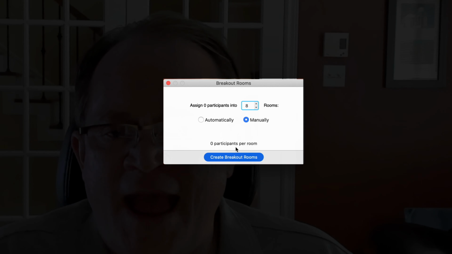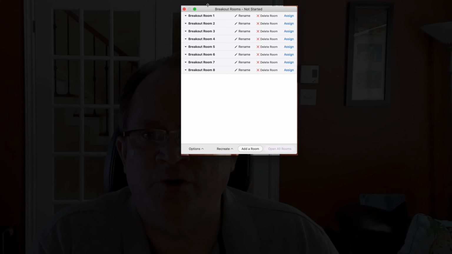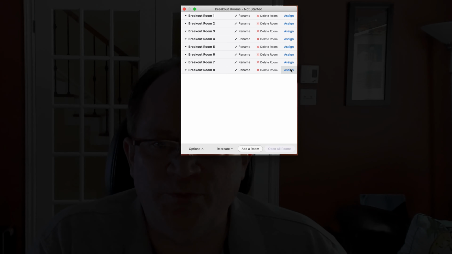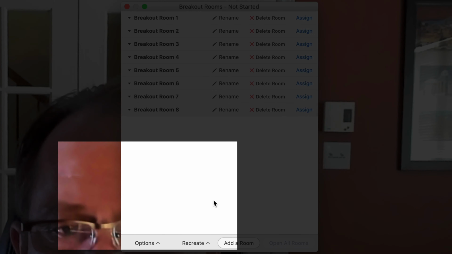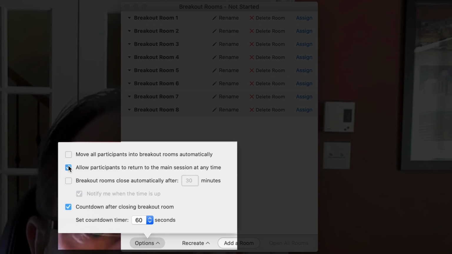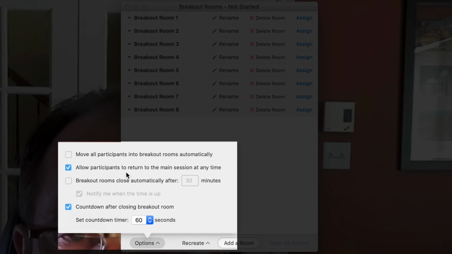Or I could go manually, and when I say to create the breakout rooms, I could then add a name into the individual rooms. I could choose to assign, and this is where I would be assigning people to rooms if they weren't done automatically. I also have the ability to move all participants into a breakout room automatically if I want. And if I want them to stay in that breakout room, I can allow them to return to the main session at any time, or I can choose to have the breakout rooms close after a certain number of minutes.